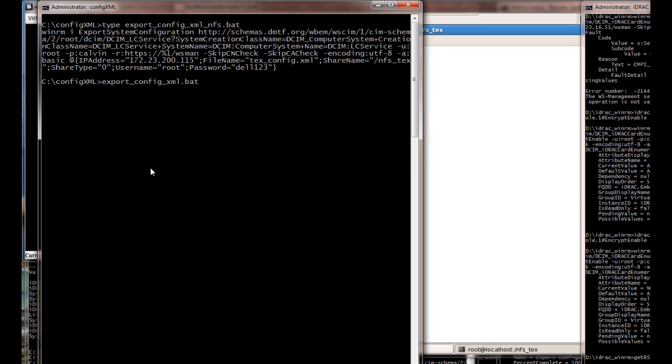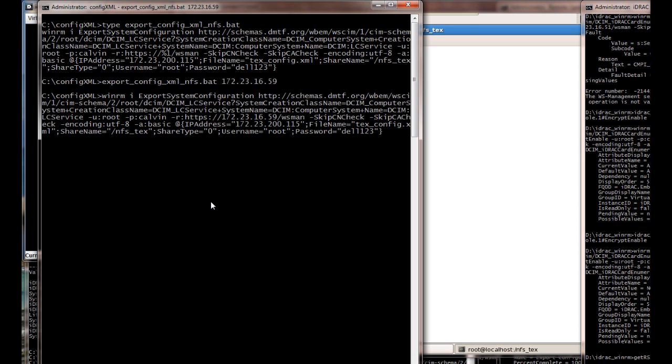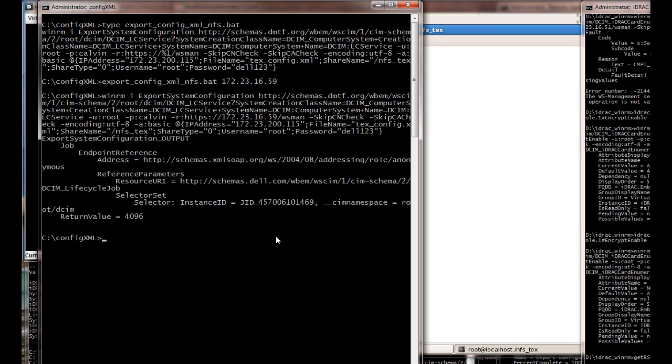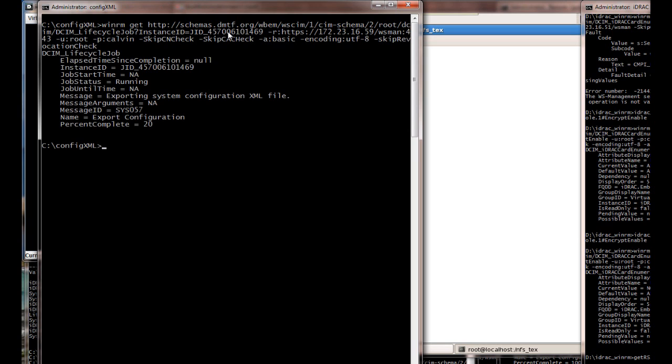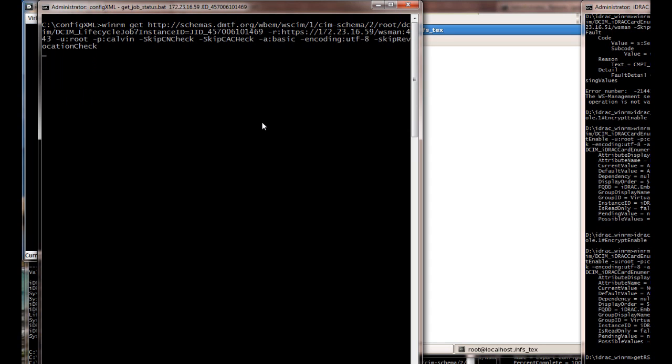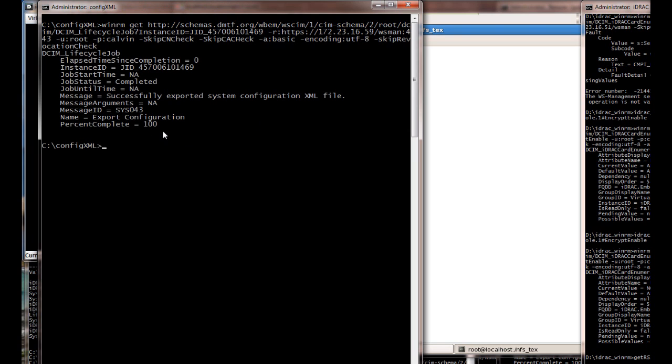So let's go ahead and execute this command, passing in my iDRAC IP address, and this should return a job ID to the screen, which we can query for the progress of the export system configuration. So we'll just be using WinRM to run the get command on the job ID itself, and you see here it's running, it's at 20%, so we can go ahead and query again. You notice here it's 100% and it's completed successfully. Export usually takes 20 to 40 seconds depending on your system configuration.